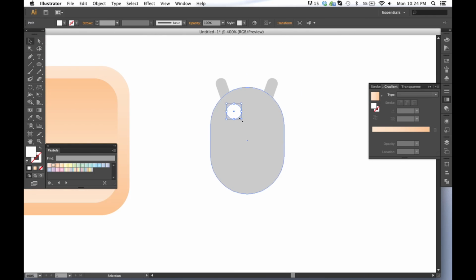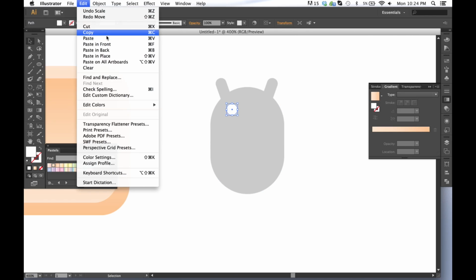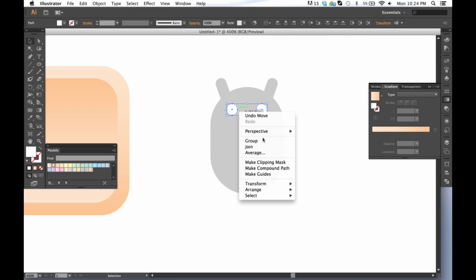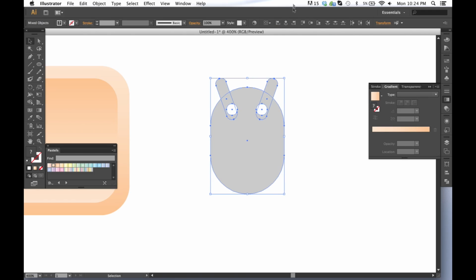Okay, so I'm gonna make it a little smaller, and now I'm going to make a copy of it and move it over to the side. Whoops, I didn't paste the copy. There you go. Okay, just gonna make sure they're horizontally aligned with each other. Now I'm going to group them together and make sure that everything is vertically aligned.